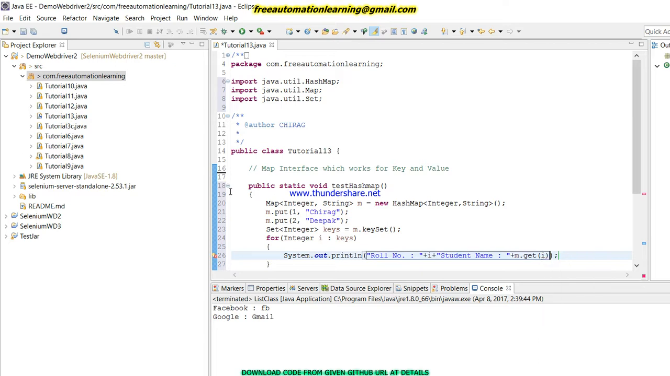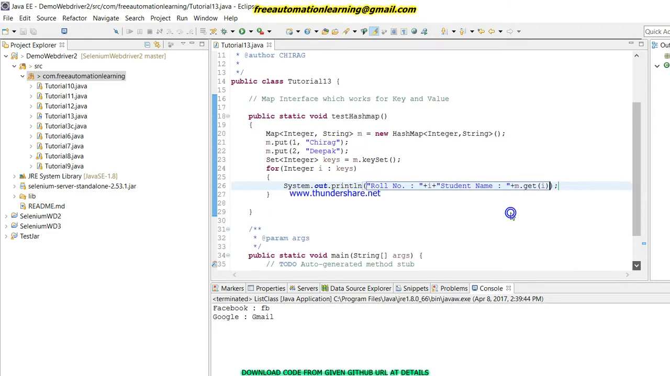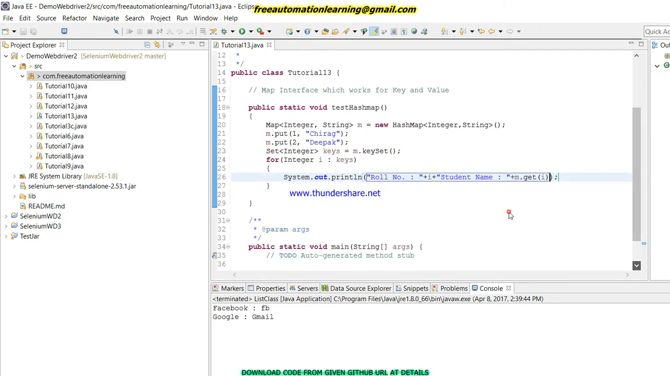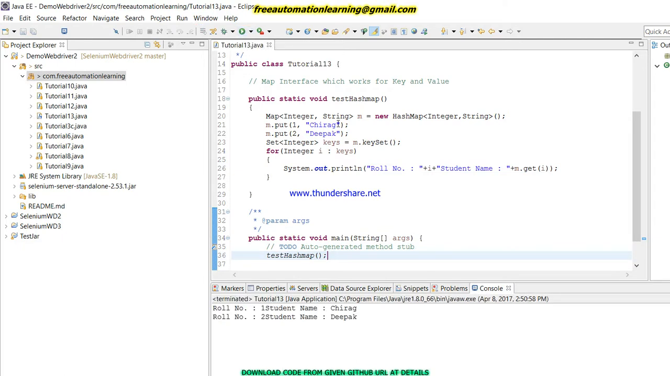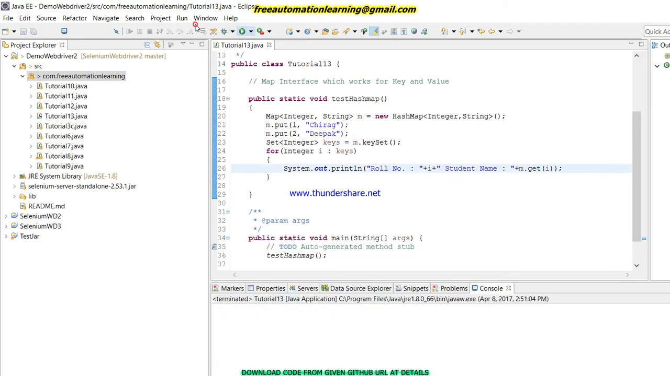So key is stored on I. So let me run this code. To run this code I have to call this method under main method. Now just run this and you will see that this is roll number 1, student name Chirag, roll number 2, student name is Deepak.